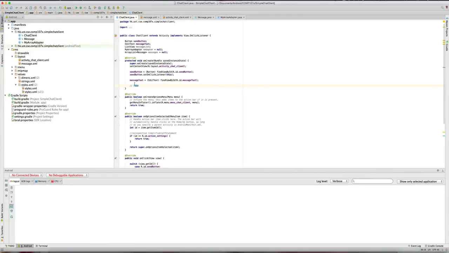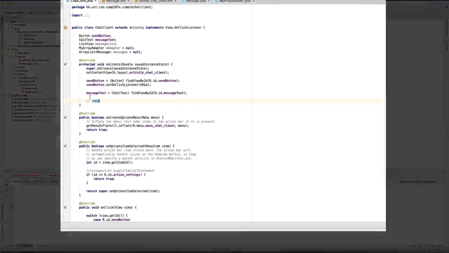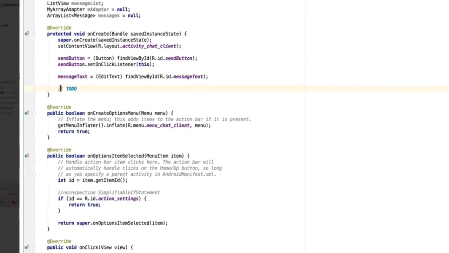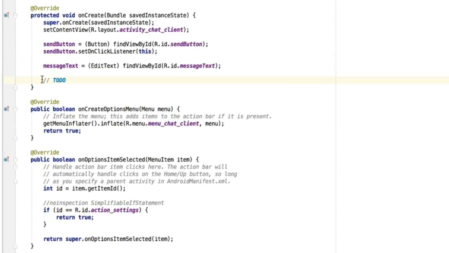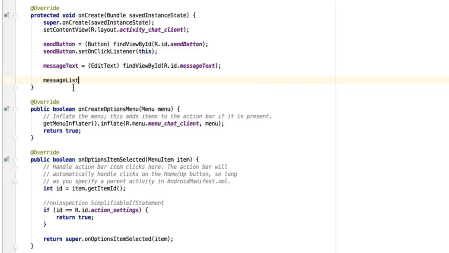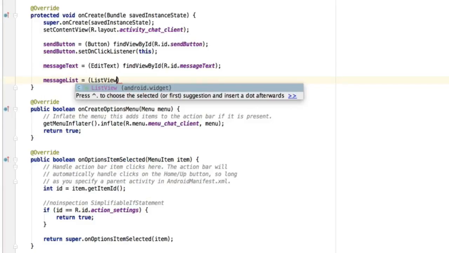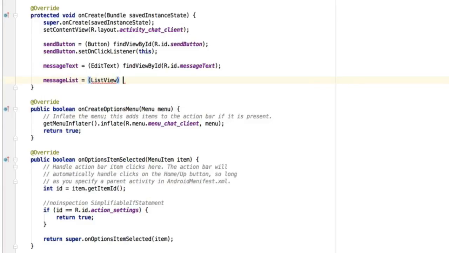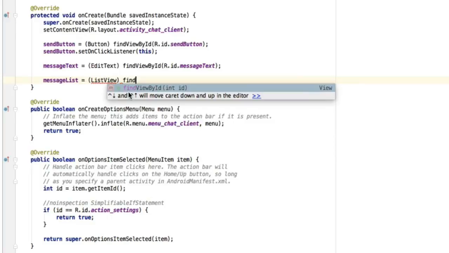Let's now proceed to complete the code inside the chatclient.java file. So in here we see that the first place that we need to fill in the code is in the onCreate method. So here, first and foremost, let me get a reference to the list view. So we'll say message list view, which is part of the UI. So find view by ID.